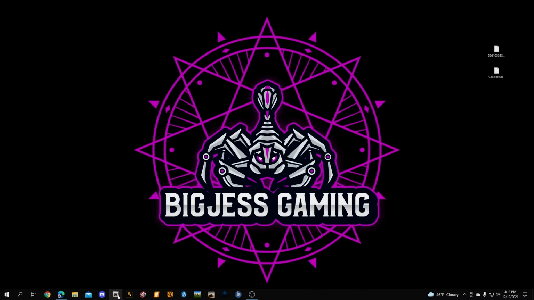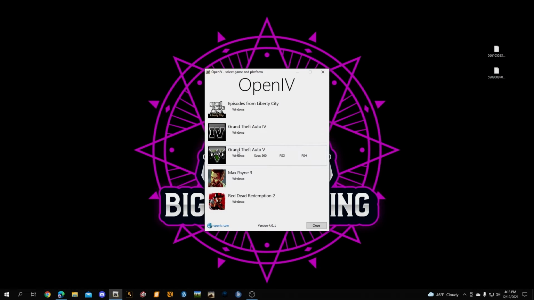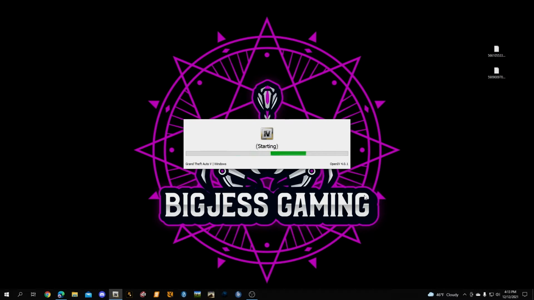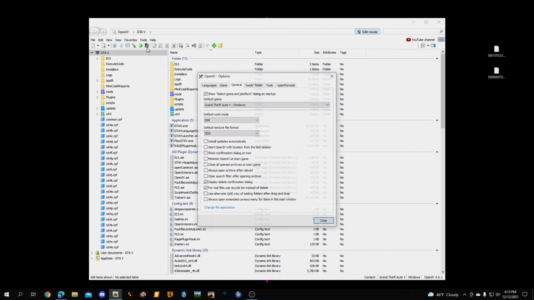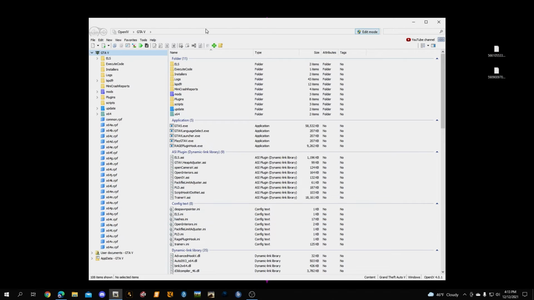Okay, so now we want to go into our OpenIV, Grand Theft Auto 5, Windows. We will wait for that to open up here. Now you want to make sure that you are in edit mode. As you see, mine's blue, so that means mine is automatically in edit mode. I have it set that way so it comes on when I start the program. If you want to do that, go ahead and click Tools, Options, and right here where it says Default Work Mode, if yours says read only, change it to edit and hit close. It might ask you to apply.